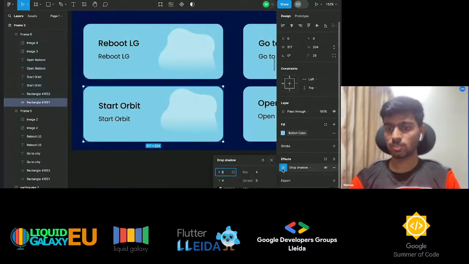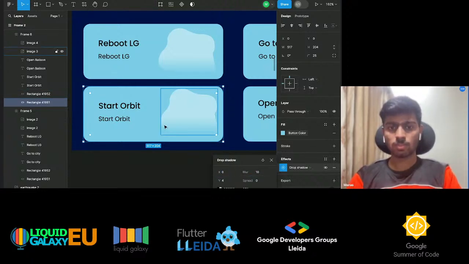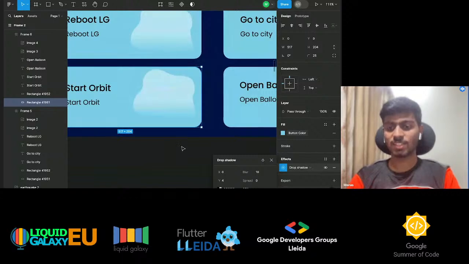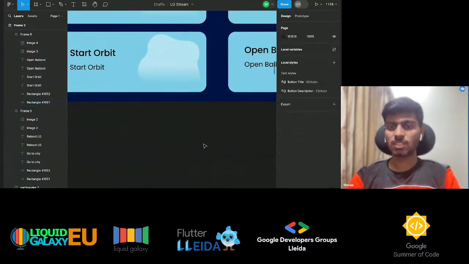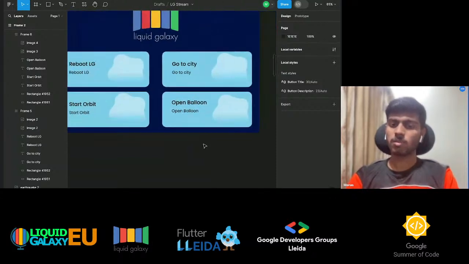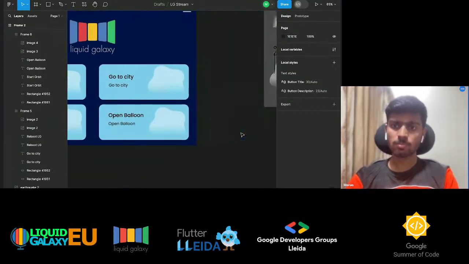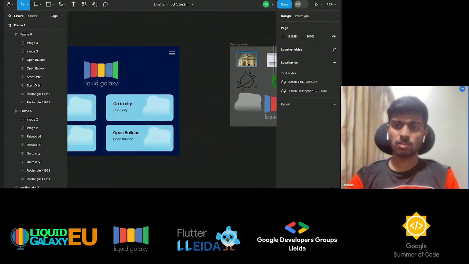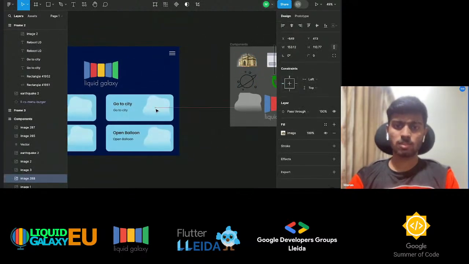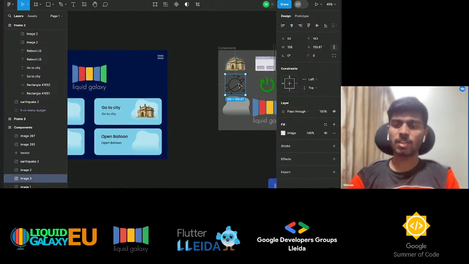Basically, how the drop shadow works is, let me see. I don't think it is visible in the dark there, but it basically creates a 3D effect on the buttons. Now, for simplicity, what we can do is we can just copy this, add it here, or different.